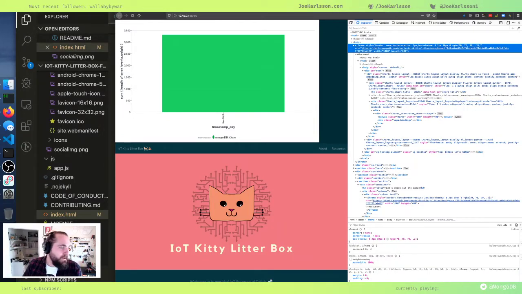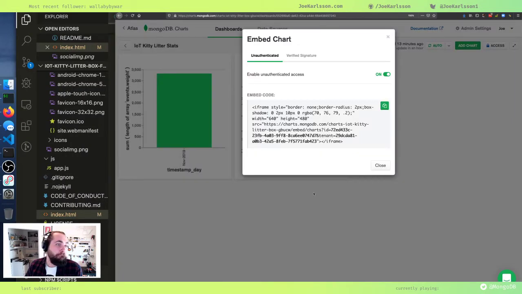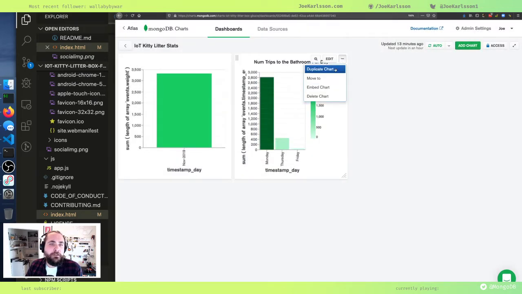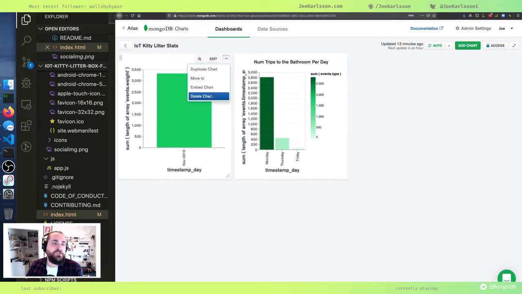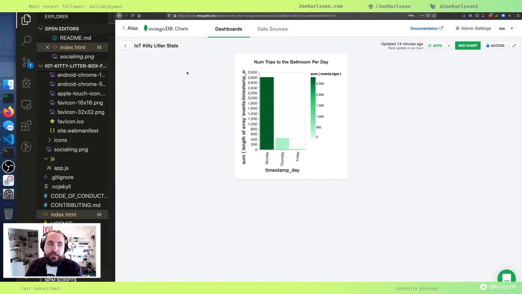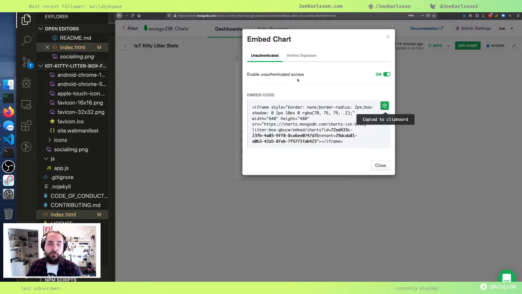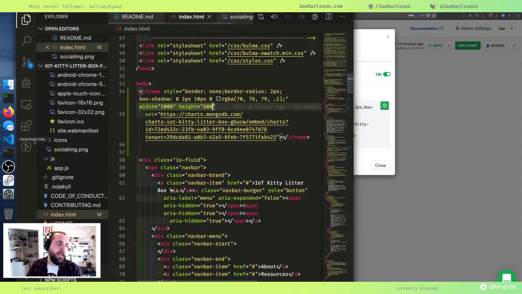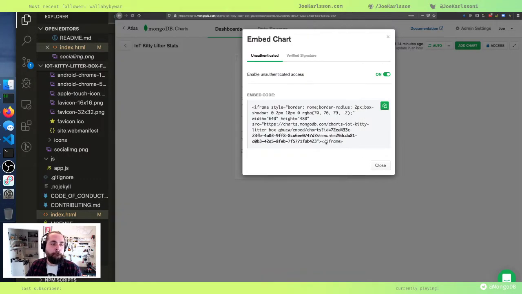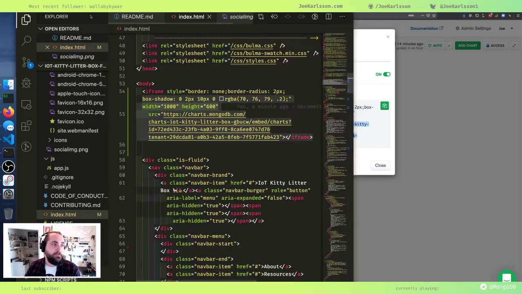One weird thing though, why is it only showing one day? I don't know. Oh, I wonder if it's getting the wrong one. Let me double check this again. I'm just gonna trash this old one. It looks like I'm getting the old chart, which I don't want. I'm gonna recopy this again. Enable unauthenticated access. Great. Actually, I'm just gonna copy SRC since we got that styled slightly better.